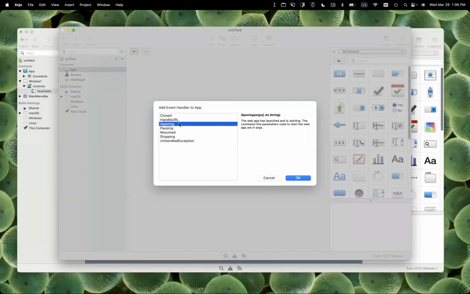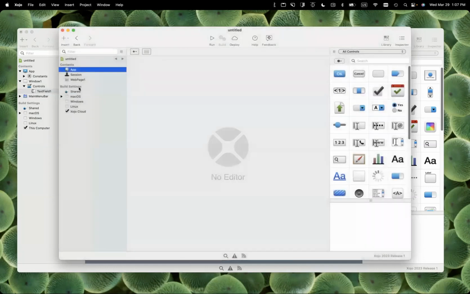Also, pay close attention to what the events are named. For example, the opening event is called opening because it means in this case that the web page is in the process of opening. It doesn't mean it's open yet. So your code's executing prior to the page being displayed to the user. The same is true for the desktop.